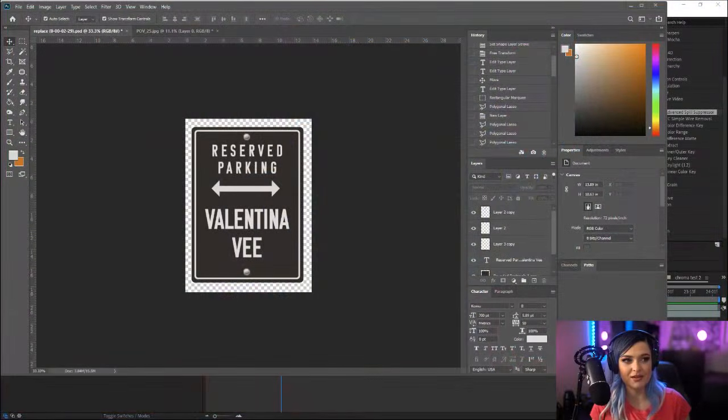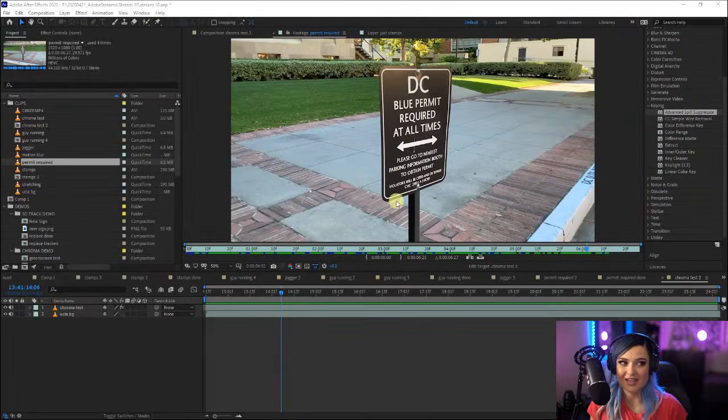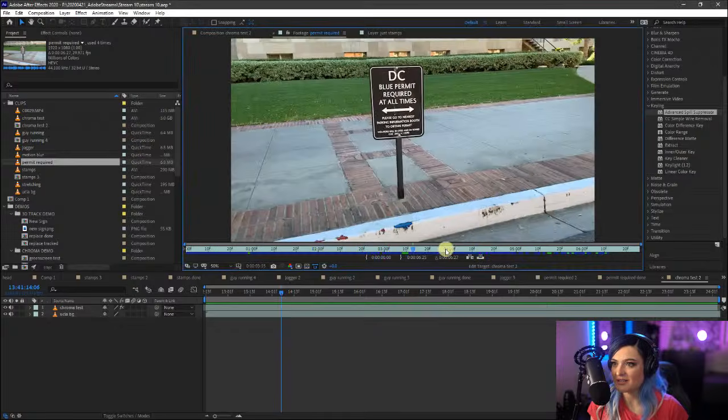Ever since I saw the parking spots at, what was it? The Fox lot? Yeah, I believe the Fox Studios lot. There was a parking spot reserved for Ron Howard. I've always wanted a reserved parking spot. So I made one, reserved parking, for Valentina Vee. I made it in Photoshop. And what I want to do is stick this sign onto this sign right here. But the problem is that it's in 3D space.